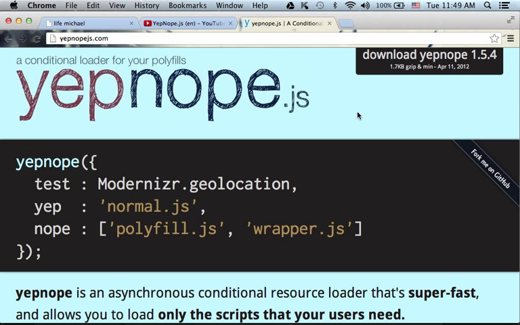yepnope.js is a JavaScript library that allows us to manage the asynchronous loading of the required JavaScript files as well as other resources. The simplest way of using yepnope would be specifying a specific test, such as Modernizr.geolocation, assuming that we use the Modernizr library, so that if the condition is true, then the yep option will take place and the JavaScript file or files over here will be loaded.